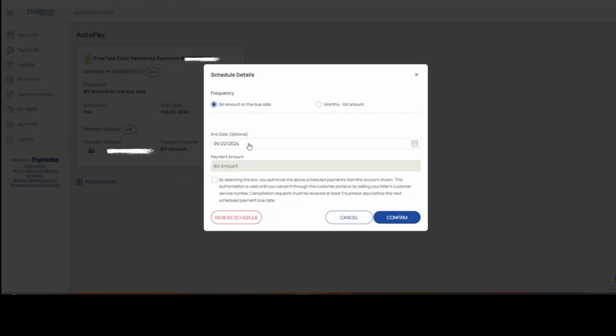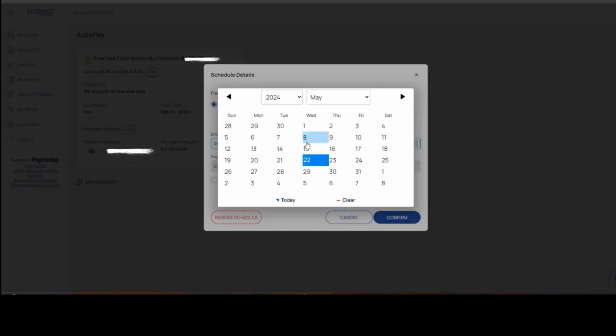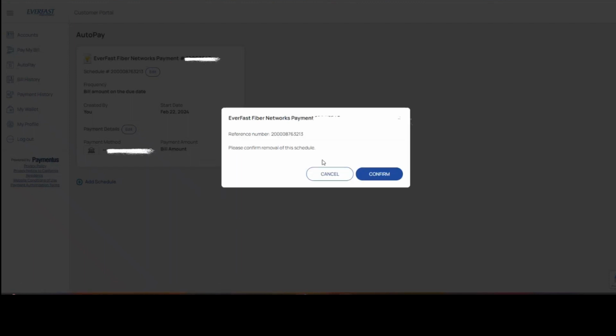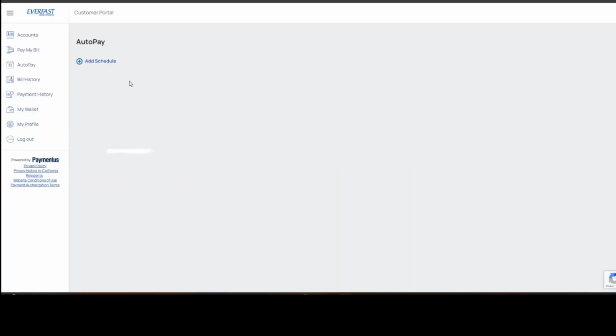So remember, we set up an end date here. So I could click on this and I could change the end date, remove the end date, or remove this altogether. I'm going to remove autopay altogether as I would prefer to pay my bills now on a monthly basis doing that manually. So when I hit remove schedule, that is going to want you to confirm that we are going to be removing autopay from the account. I hit confirm, and you'll see that it now has deleted that out of your autopay section.